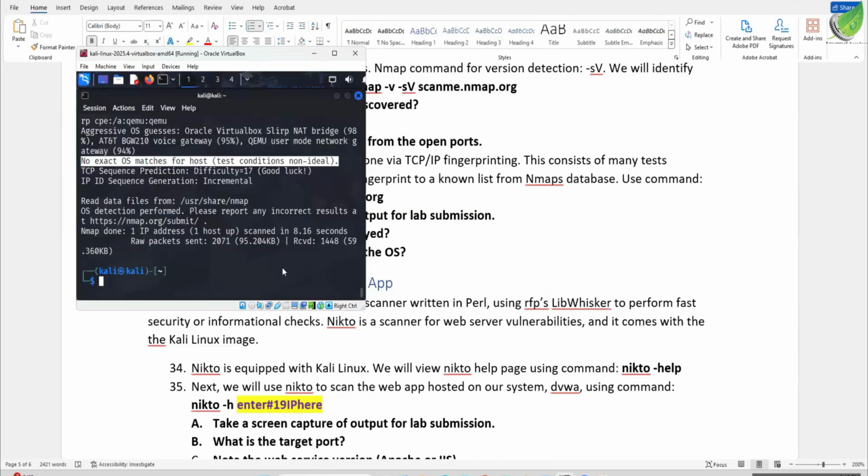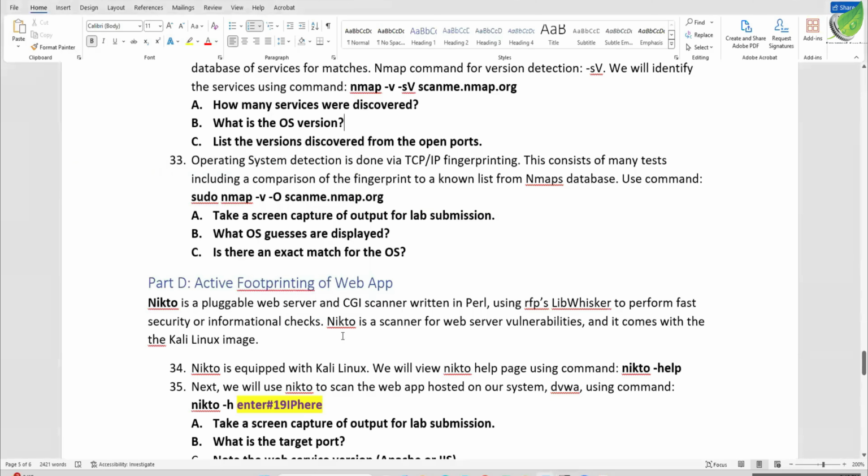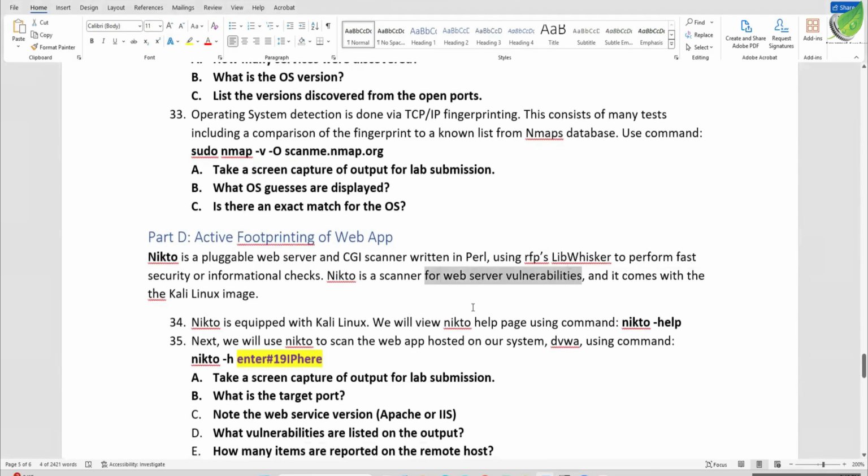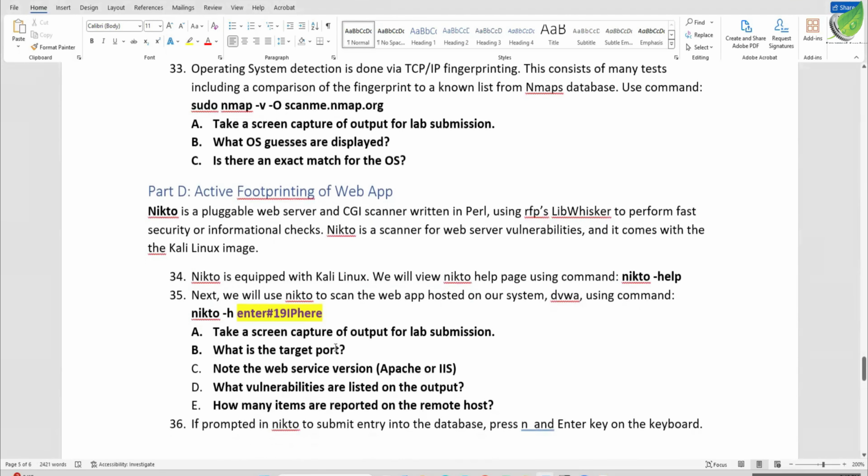Okay, next we're going to talk about Nikto. Nikto is cool because it is a way that we can check web server vulnerability, web app vulnerability. It is the IT tool for web assessment, right? Nikto comes equipped with Kali Linux, but if you're using Ubuntu or another version of Linux, you have to install it, just like what we talked about before, right?